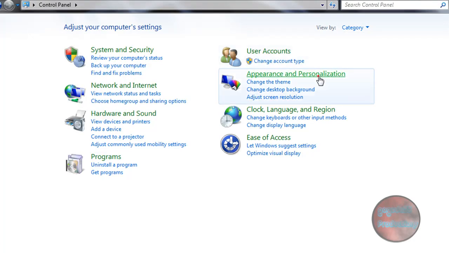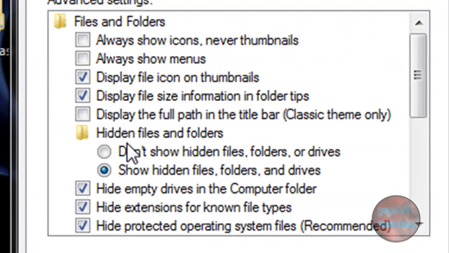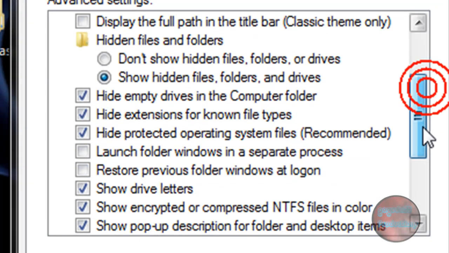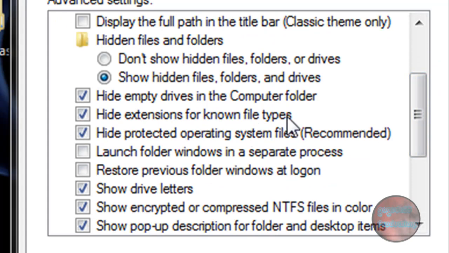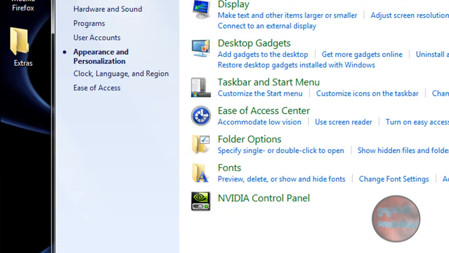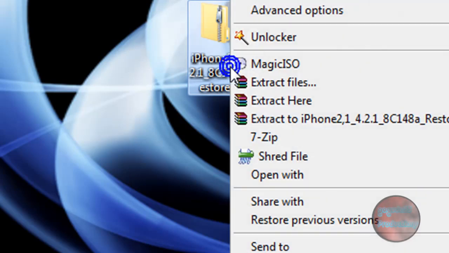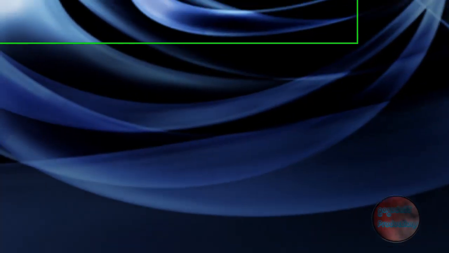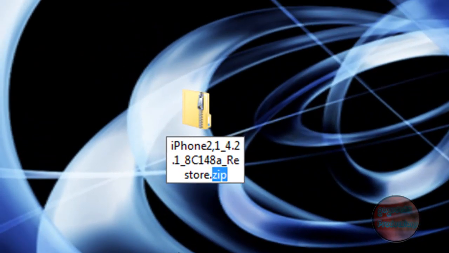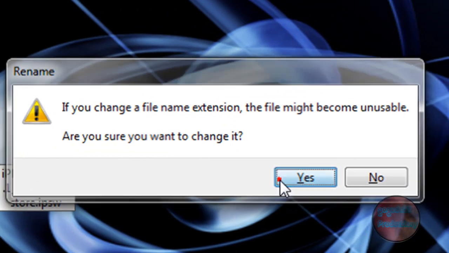So I'm going to go to Appearance and Personalization, Folder Options, go to the View tab, and make sure that this box is unchecked, Hide Extension for Known File Types. So uncheck that, click Apply, and OK. And you want to right-click your file, because now you should see that it says .zip after it. Right-click it, click on Rename, and change the .zip to .ipsw, hit Enter, and this will come up just asking you if you're sure you want to change it. Click on Yes.